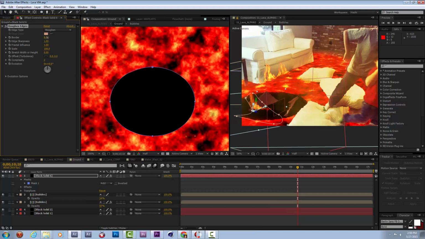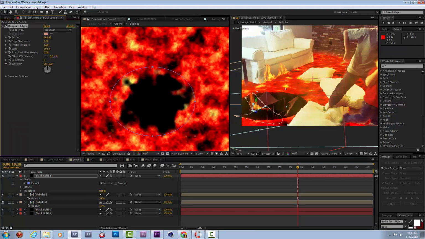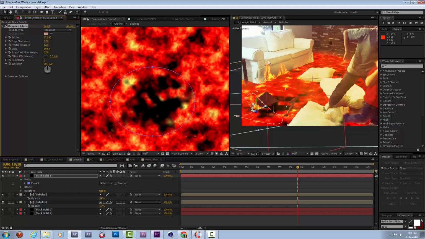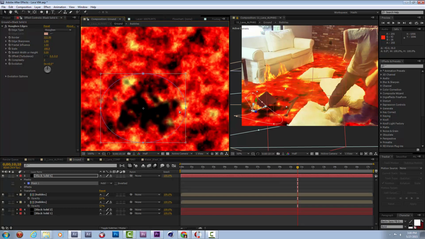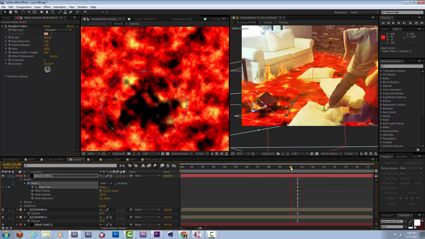Now I'm going to turn the border on the roughen edges up really high, and that'll give me this cool, interesting shape. And now as you see over here, you just see this crud kind of appearing all around the lava, which is kind of nice. And as I move this around, I can align it with the parts of the chair that are going into the ground. So I'll add some keyframes on the mask path.